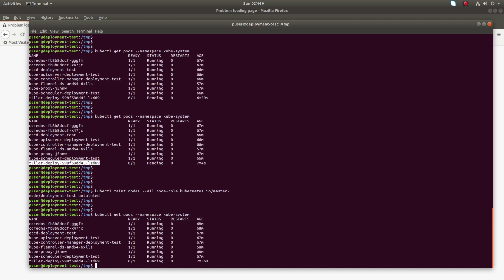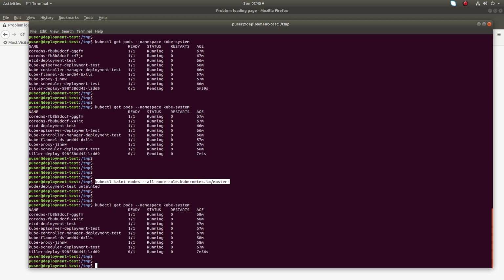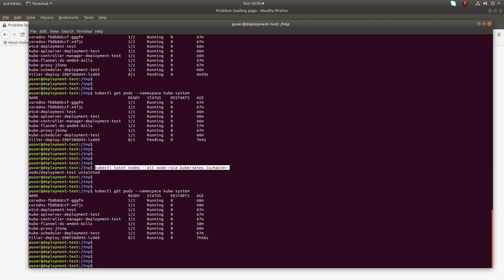After executing this command, just run kubectl get pods --namespace kube-system. Now you can see the tiller pod is running. So after that you will be able to create a new pod. This way we can fix this issue if you are using a single node setup.